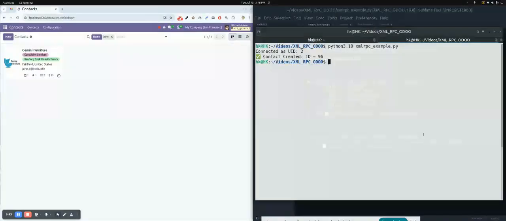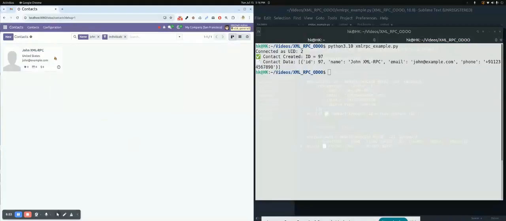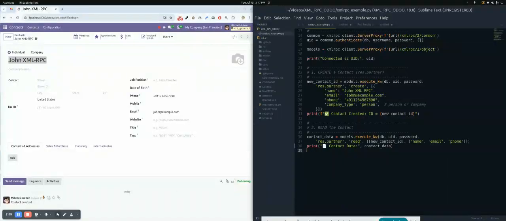Let me execute the script again. First it connected, then created the contact, and then read. If I refresh here, you can see this contact number 97 created, and then it read this created contact from Odoo, right? This is name, email, phone, right? And then we will see how to update.